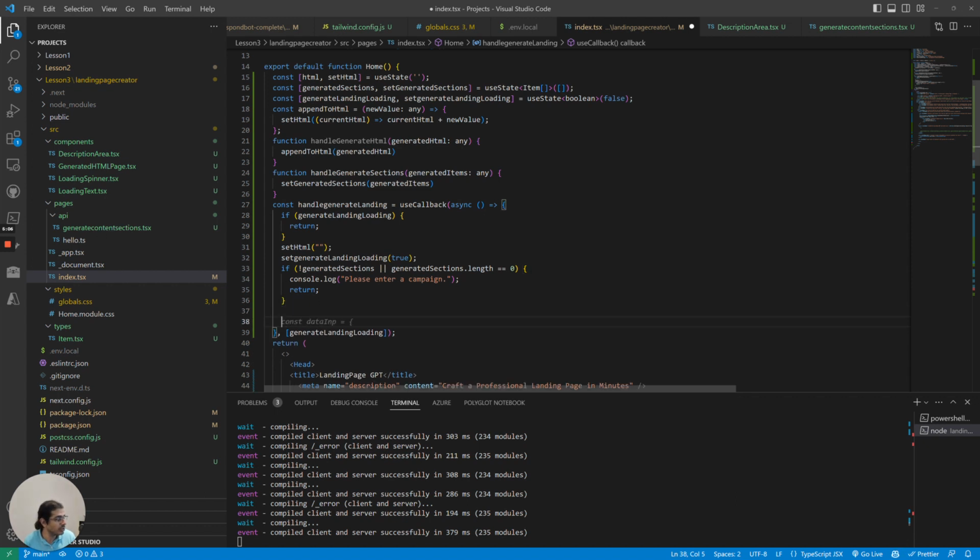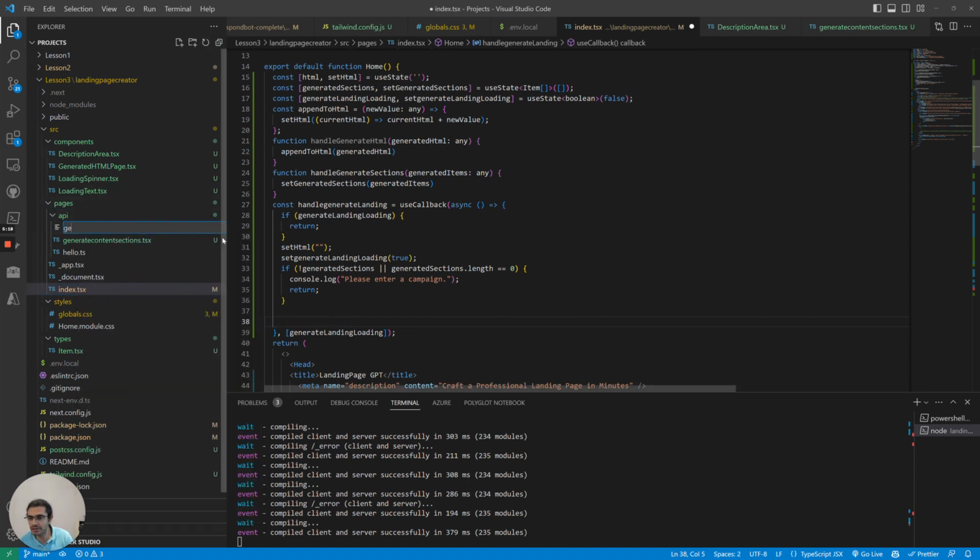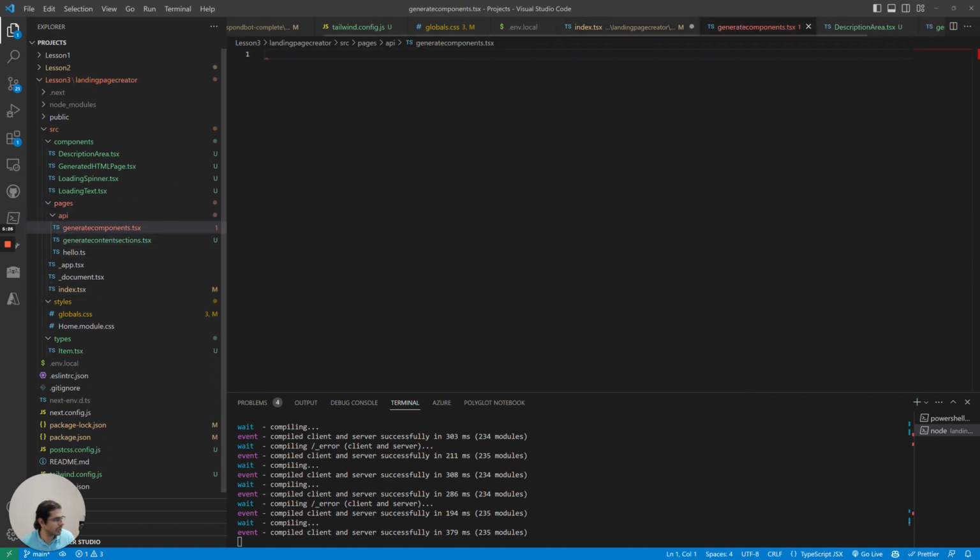The next thing I need to do is, again, call that response to generate the components themselves or the HTML pages. So I'm going to have a new API here called generate components, and I'm going to invoke that request here. So let's do that here.